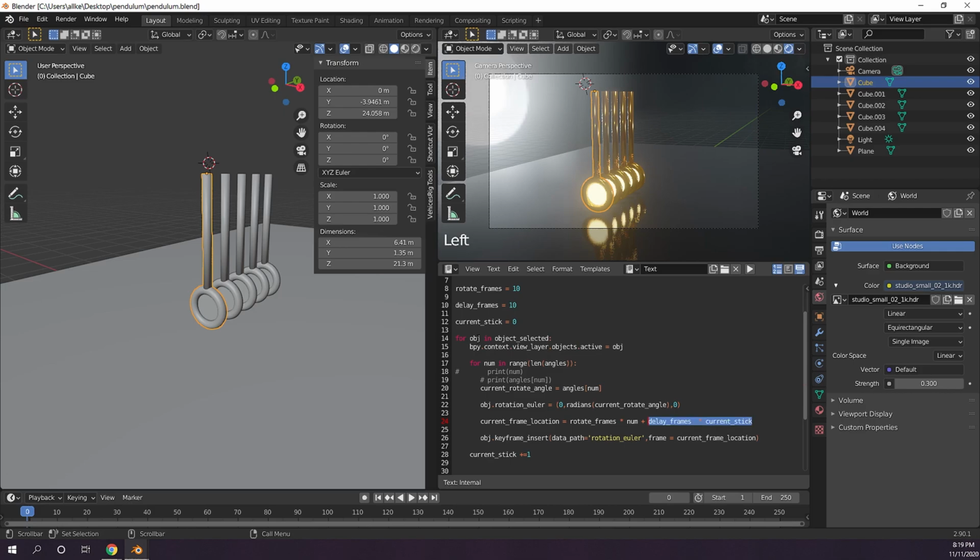If we go to the next object, this current stick will be 1, right? So it'll add a 10 frame delay for all these angles here. If it is the next object, we'd add 2 multiplied by delay frames, which is 20, right? This object starts at 20. This starts at 10. This starts at 30. This starts at 40, I guess, right? Okay, so I think we're done.